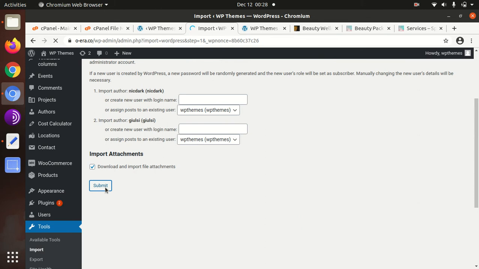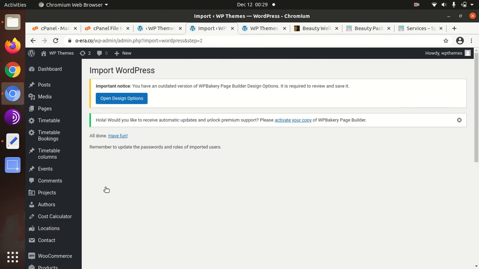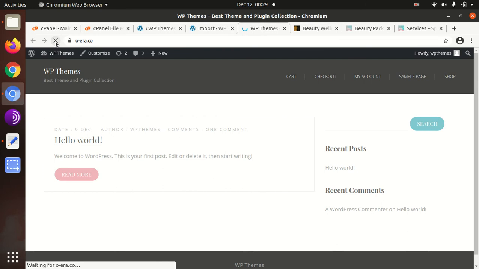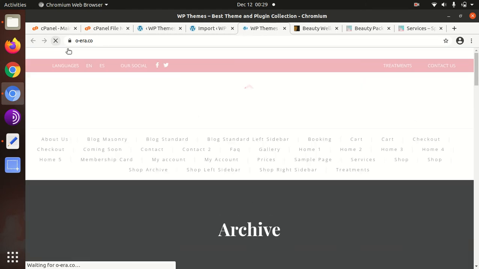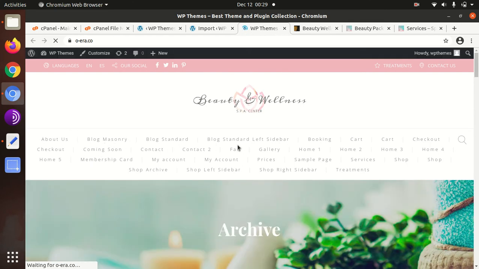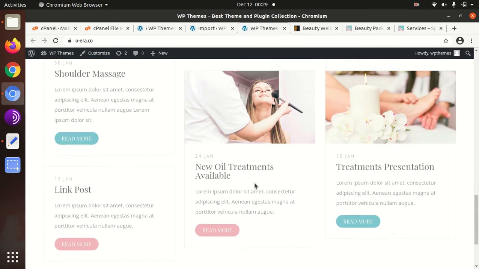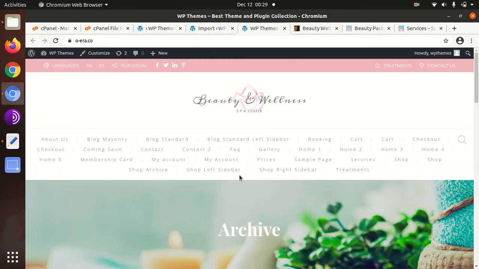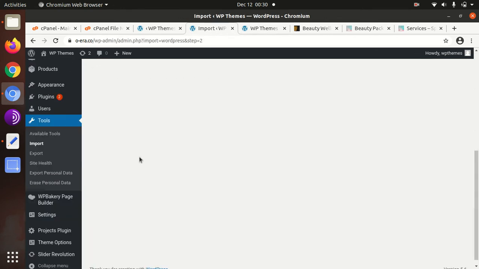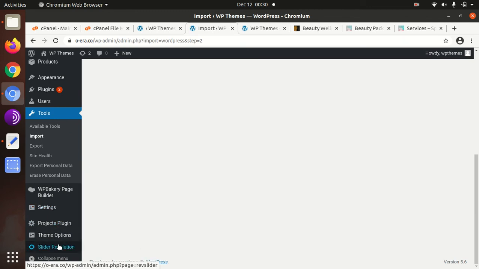It will take some time, don't refresh this page, don't leave this page. And once it gets complete, you will get this message: all done, have fun. So now the remaining is the slider import. Now we can take another look at our website, what impact the demo content has. Yes, so most of the things are here, and I believe slider is remaining. So we should import the slider first, and Revolution slider is already installed. So we will import the sliders.